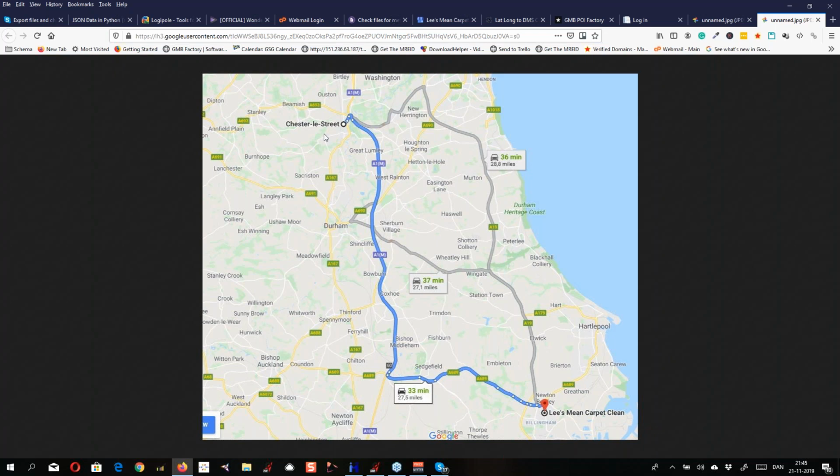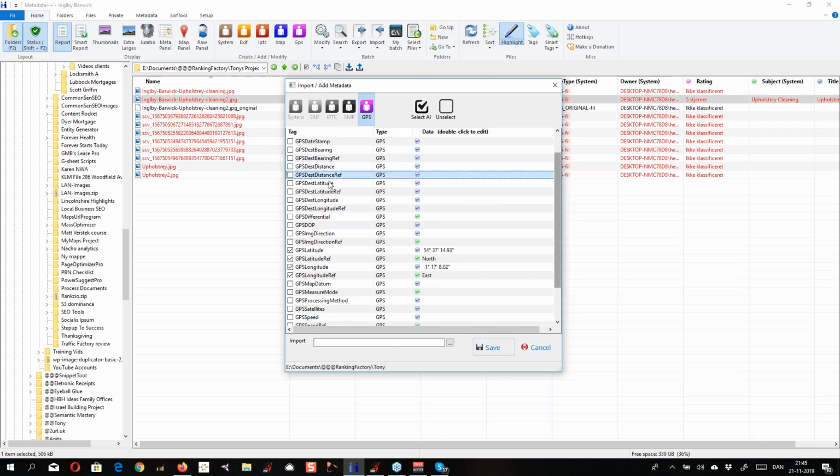Yeah, that was what I would say, because here I'm driving from Chestnut Street to Billingham. So if I go back here, you can see I will put in the destination latitude and the longitude up here. And I could put in the distance in kilometers and things like that. So actually you can stuff in quite a lot of information with this little tool here. Yeah, no, that's a nice little tool.